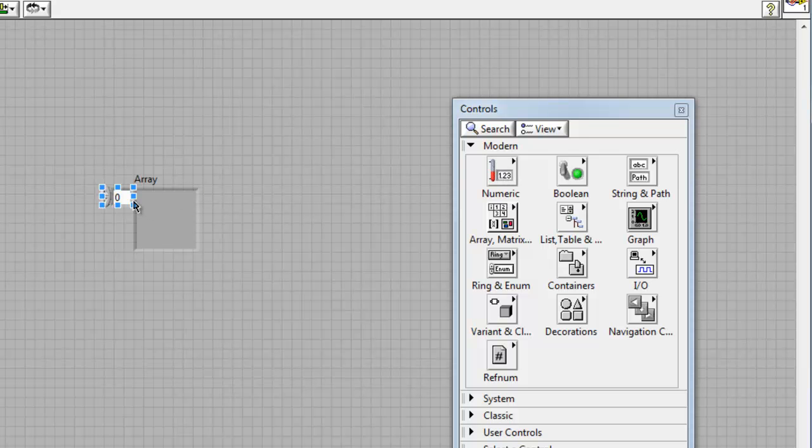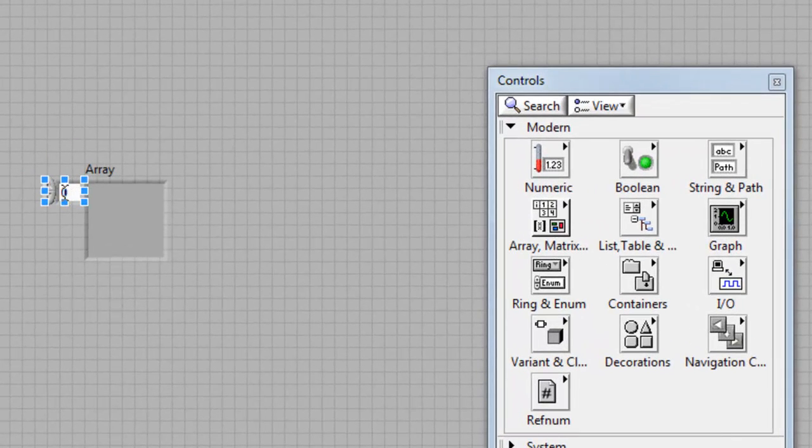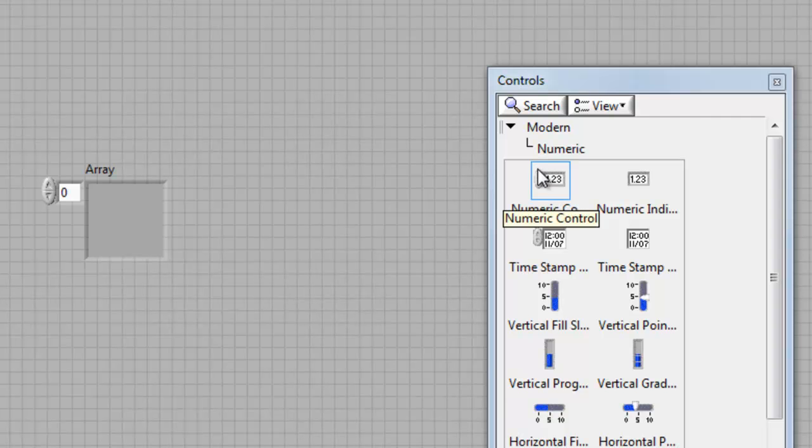As you can see, there are two parts to an array. The first is the index and the second is the element. The index is used to address elements of the array, and an element shows the value of the array at that index. So if I wanted to make a numeric control array, I would go to the numeric palette, pick out the numeric control and bring it within the element box. As you can see, as soon as I bring the numeric control within the boundaries of the box, the boundaries become shaded.